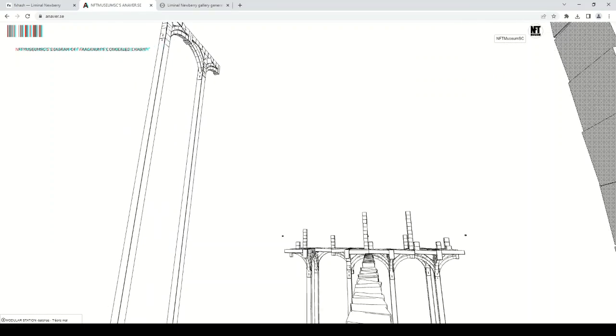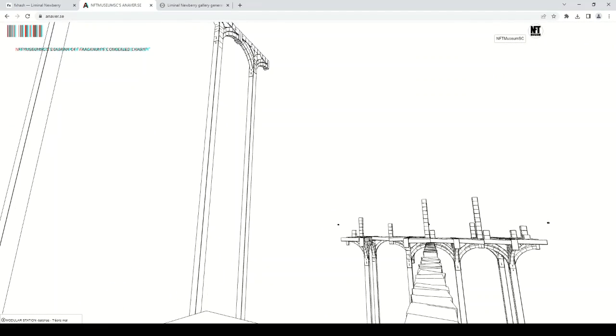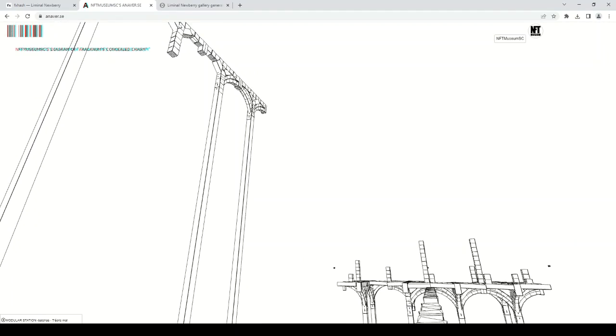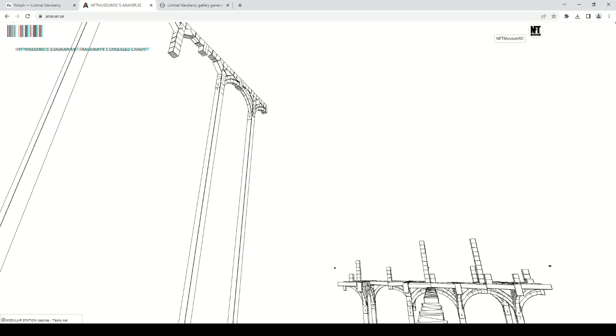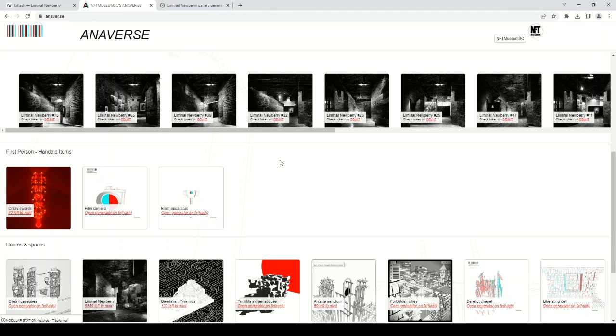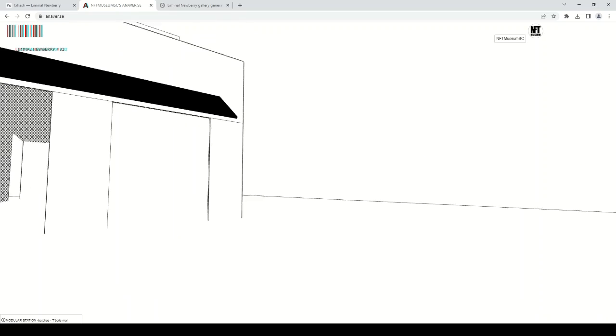Okay, so once you're in the Anaverse, you're going to want to load your Liminal Newberry token. You do that by pressing L for the room loader. And I want to grab Liminal Newberry 32. So here I am, dropped in.